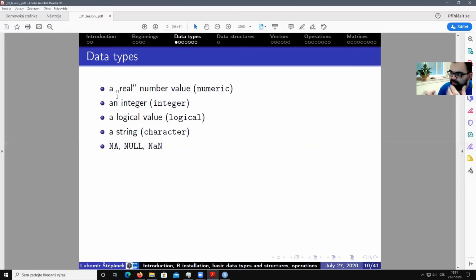It's not so much feasible, but it's just derived from natural numbers, and these are integers. Logical value, or sometimes called Boolean value, stands for true or false. We are going to talk about it. A string or character string value means just a textual string, whatever. R is in fact a textual string.